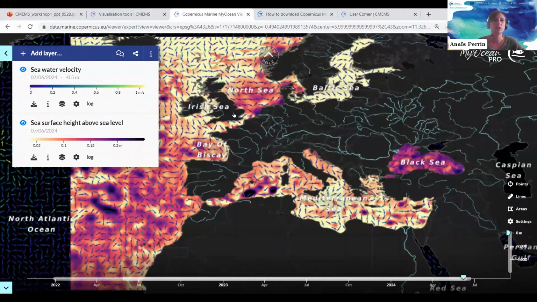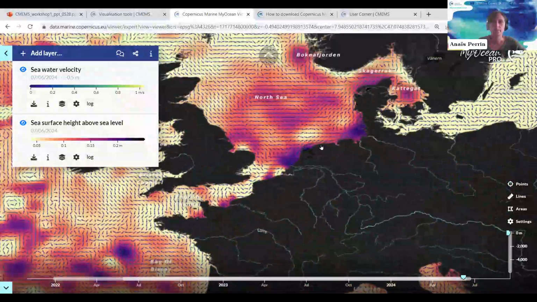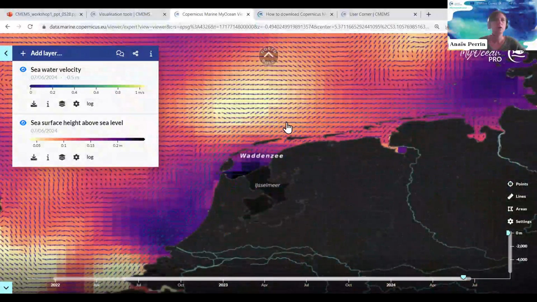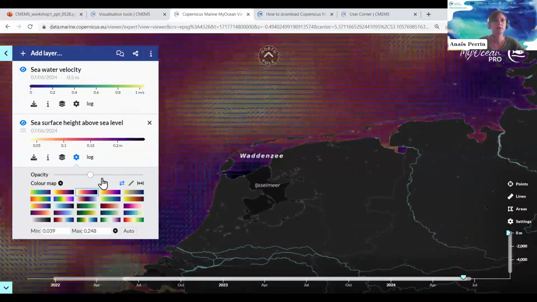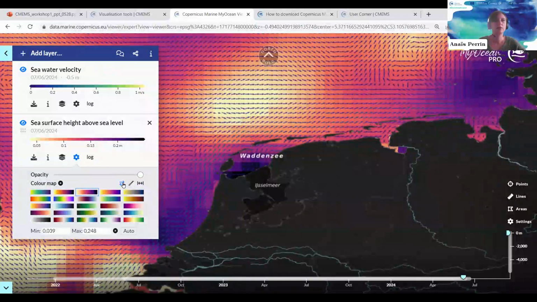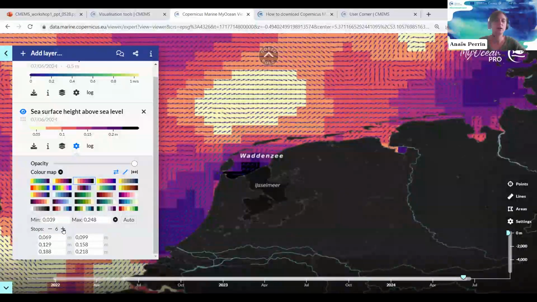So let's start by changing the color scale of our variable to make the data stand out more clearly. To do so, you can use the gear icon, and you can modify the opacity of your layer. You can invert the color scale. You can also define steps by selecting the discrete color map. So here you can remove, add, and define different steps. You can also define the minimum and the maximum values of the gradient.